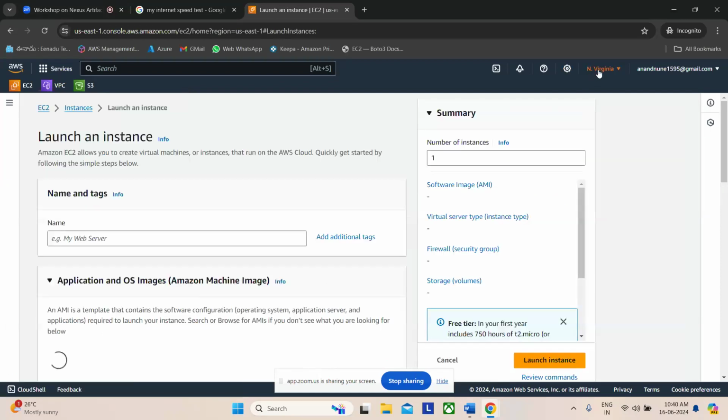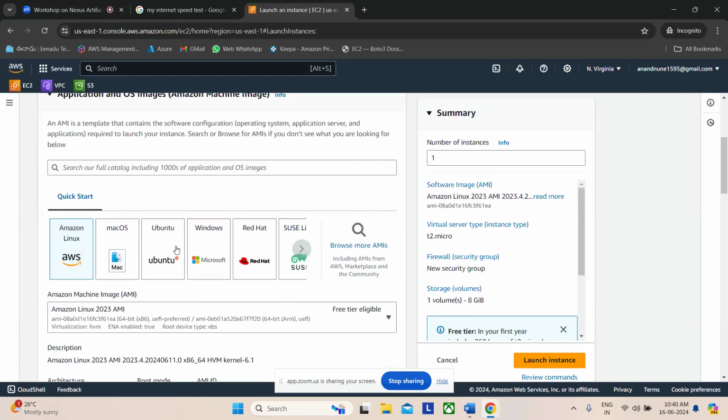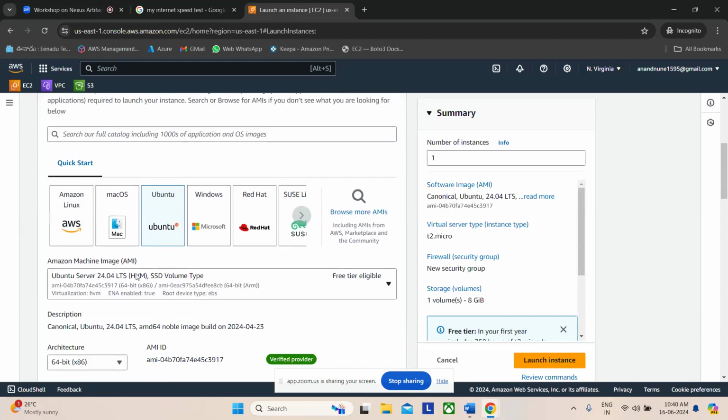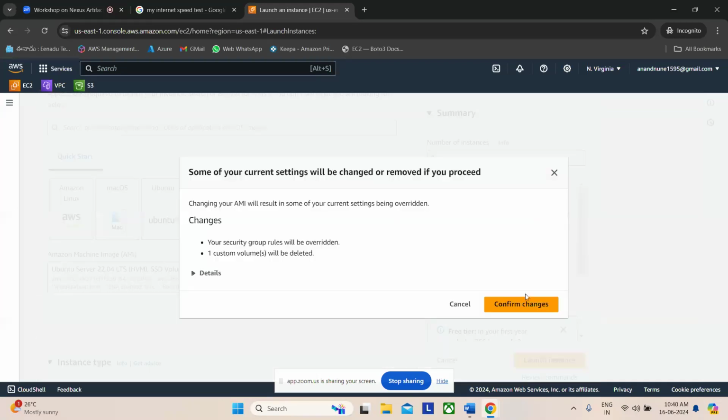So I'm randomly choosing one region, North Virginia. Let it be. I'm creating a server and naming it Nexus. And as I said, I'm going for Ubuntu. You can use anything, but Ubuntu is something everybody knows, and its latest version is sometimes not very stable. It keeps updating, and every update rolls out everything. So for that, I'm going with the one-version-less release.